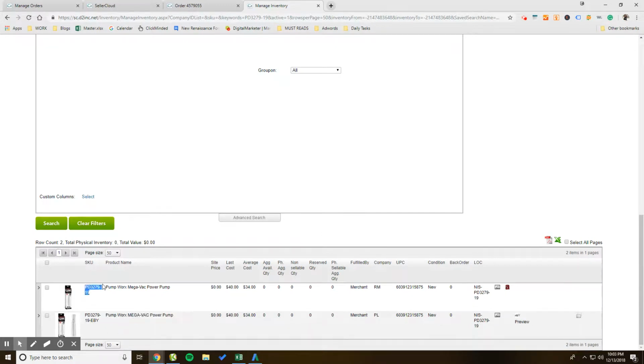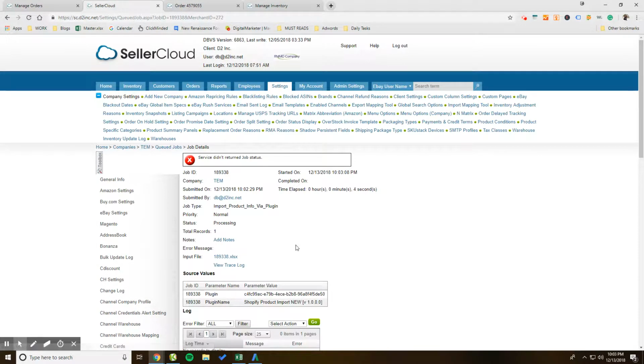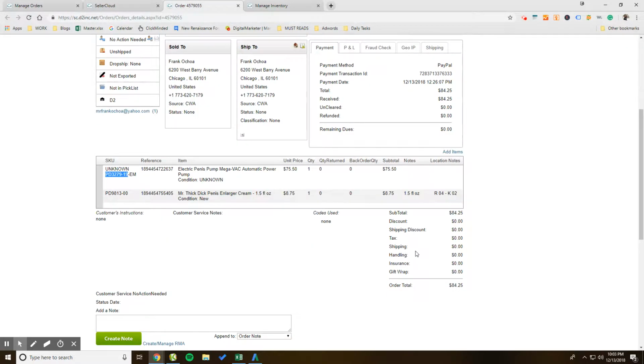That's perfect. So then let's go back over here and refresh to make sure it imported successfully. Total records imported. Okay, perfect. So now if we go back to this order and refresh it, it's no longer unknown. Now it has the actual SKU in there.